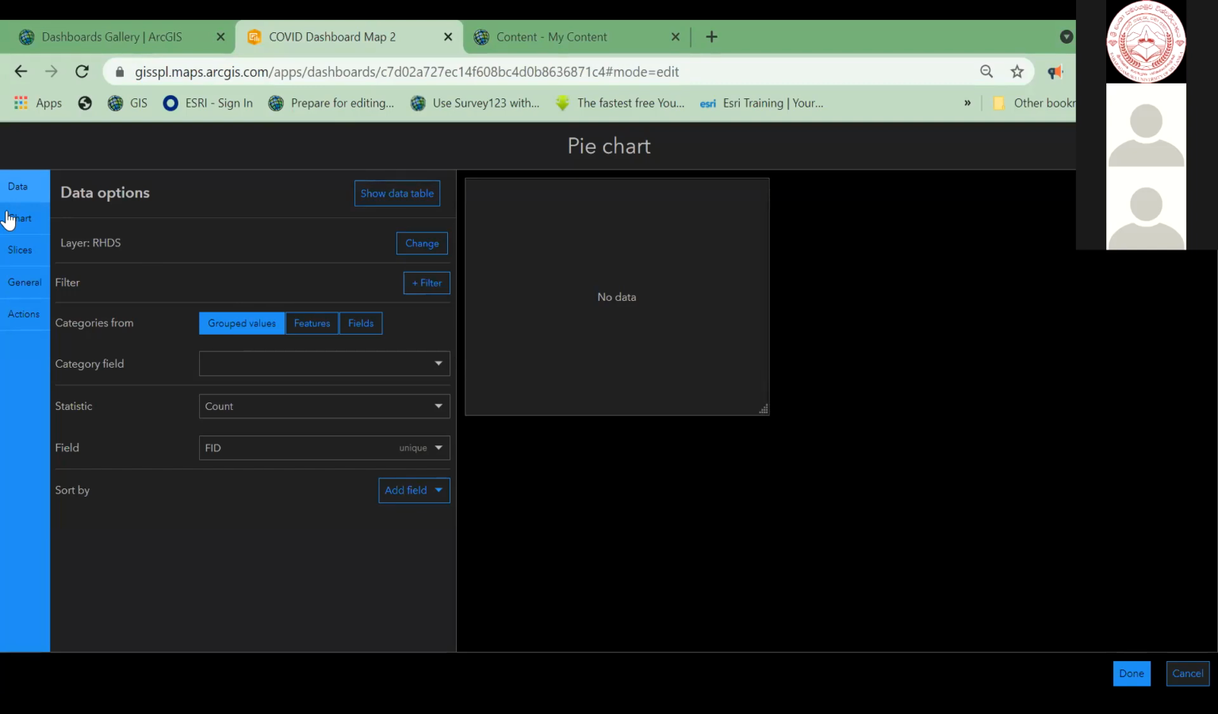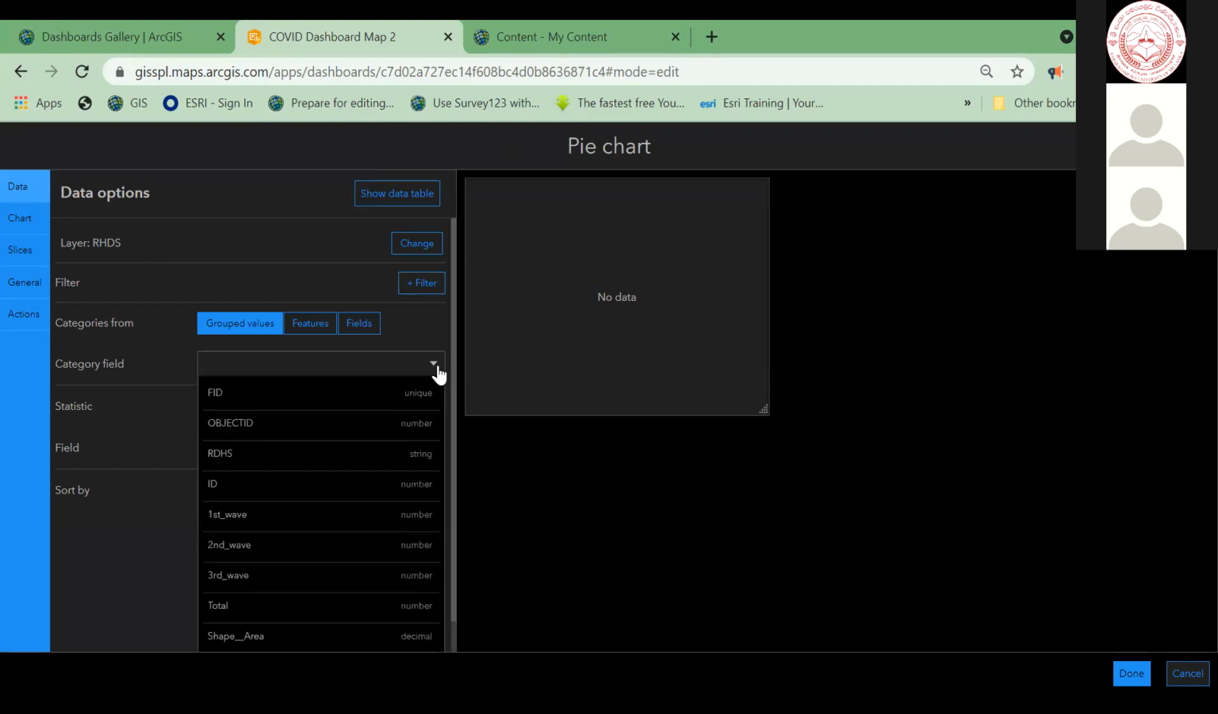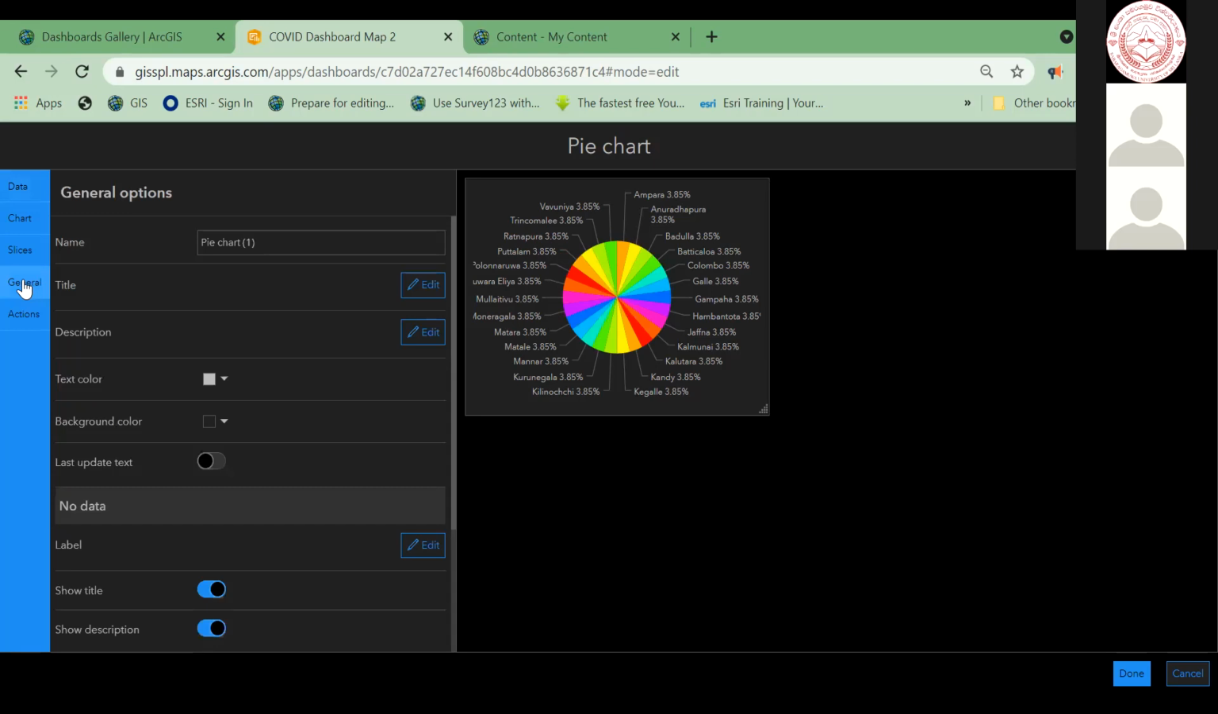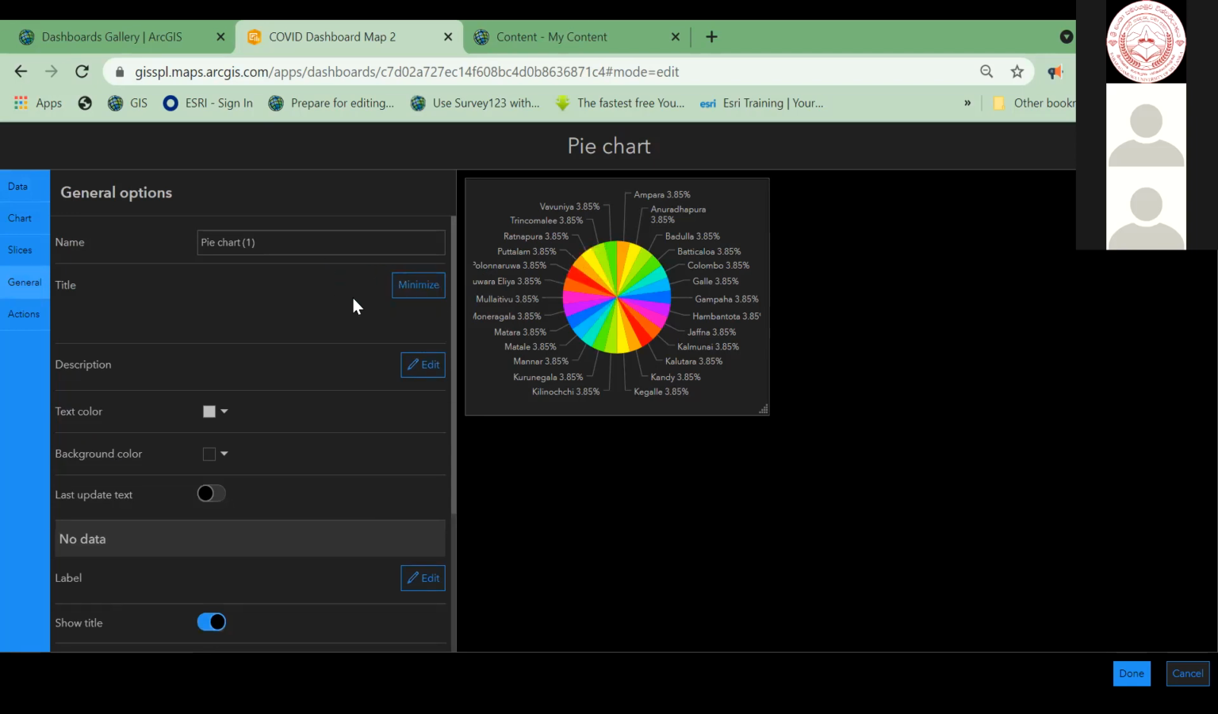So first tab, usually we are going into the data tab where we have to configure attribute fields. Here I'm going to select a category axis. For this case, I will select all the districts, right? So then immediately it has colored these districts. Then this tab, general tab, we can place a title for this chart.